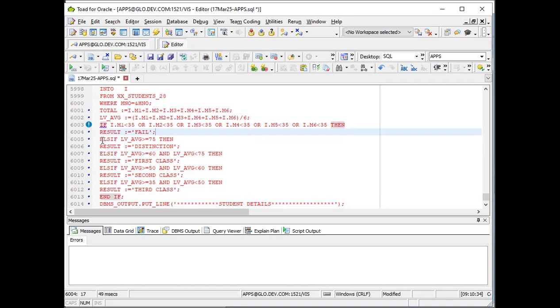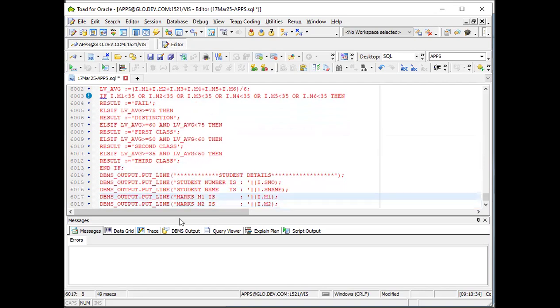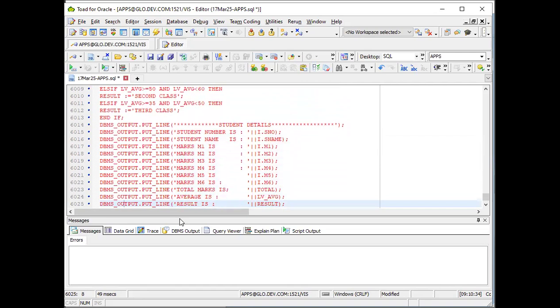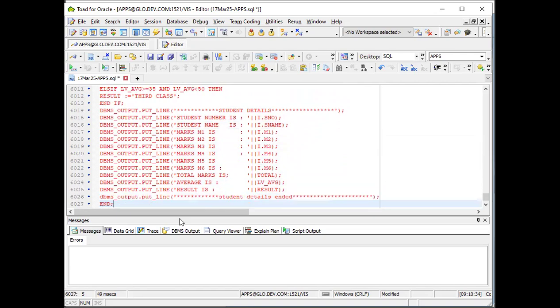Okay, so it will straight away exit, and if it is there, it will come to end if. After that, I am printing the student number, student name, marks. I am printing here total marks, average marks, and result.